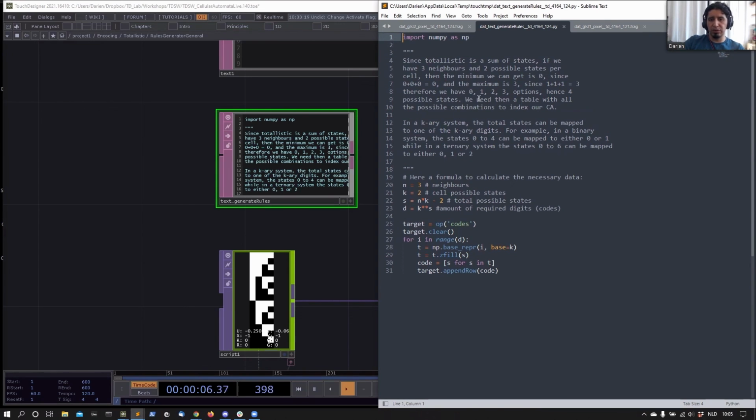if we have 3 neighbors and 2 possible states per cell in this binary system, then the minimum we can get is 0, because 0 plus 0 plus 0 is 0. And the maximum is 3, so 1 plus 1 plus 1 is 3. So if we have 0 to 3 options, we have 4 possible states, right?